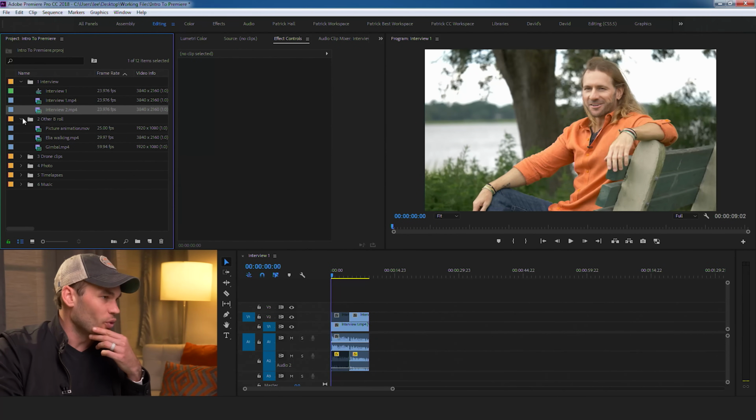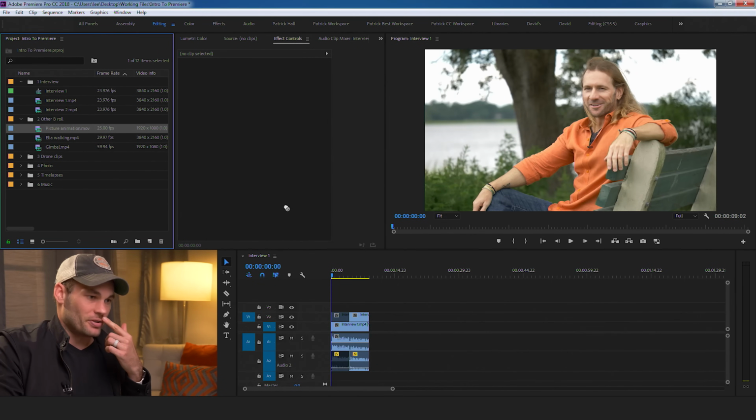Let's go into this second folder up here, to other B-roll, and let's bring in the picture animation.move. Now there's two differences here. You'll notice that the frame rate is different. It's at 25 frames per second instead of 23.976. It's also 1920 by 1080, so it's not 4K resolution either. Let's drag this in and see what happens.